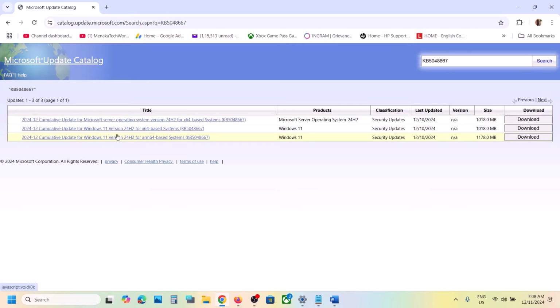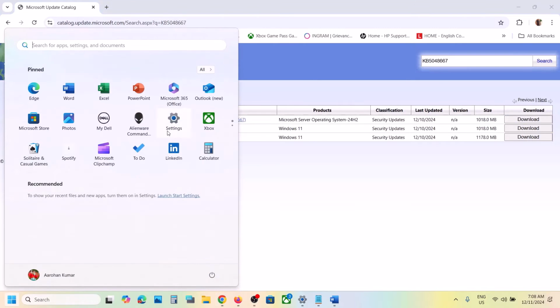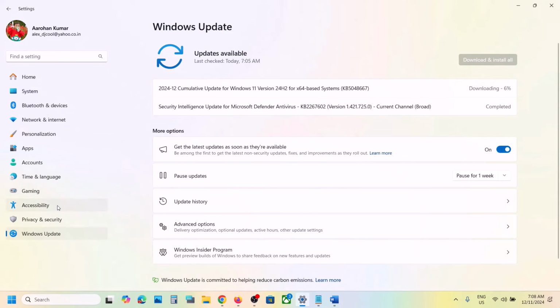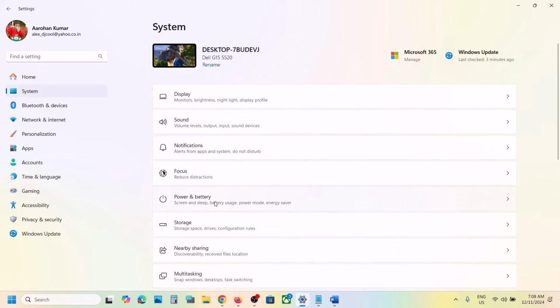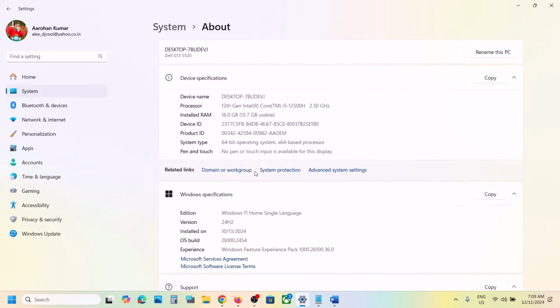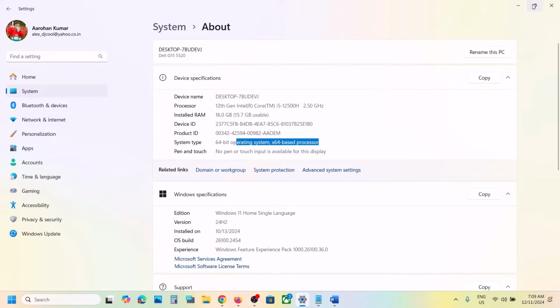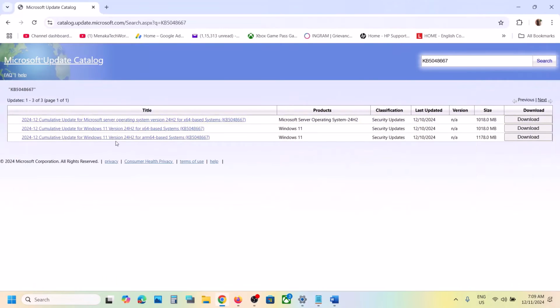So here you can see Windows 11 version 24H2 x64 based system. So you can check what kind of system you have. You can go to settings, then go to system, scroll down, click on about. Over here you can see x64. So for me it's a Windows 11 version 24H2 for x64 based system.